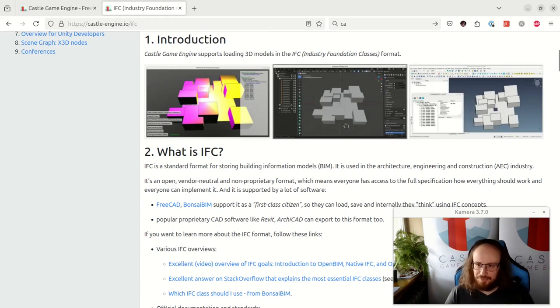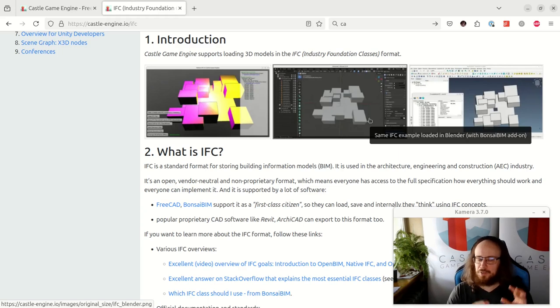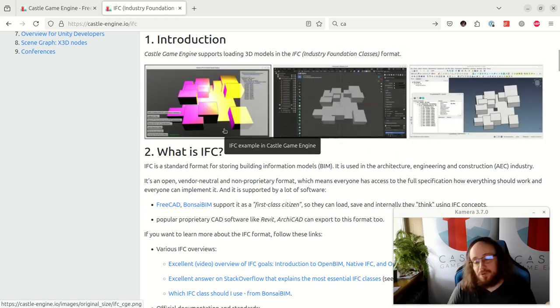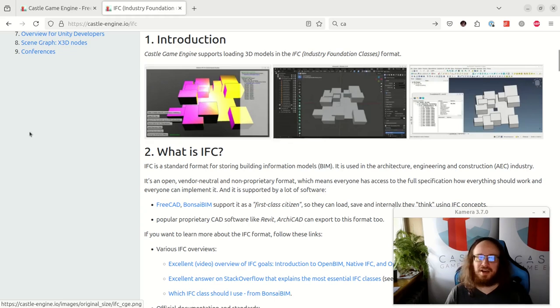So this model format can be used to design actual things, and it is actually used to design actual things. There are applications like FreeCAD and Bonsai BIM, which is a plugin inside Blender, that allow you to load and save models in this format. And now you can also load and save models in this format using Castle Game Engine, which means that Castle Game Engine can interoperate with FreeCAD and with Bonsai BIM, and essentially you can design things in Blender using Bonsai BIM, and you can see how it looks in Castle Game Engine.